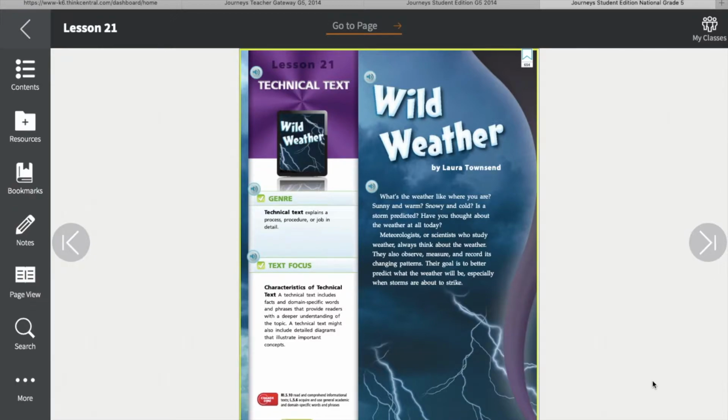What's the weather like where you are? Sunny and warm, snowy and cold? Is a storm predicted? Have you thought about the weather at all today? Meteorologists, or scientists who study weather, always think about the weather. They also observe, measure, and record its changing patterns. Their goal is to better predict what the weather will be, especially when storms are about to strike.